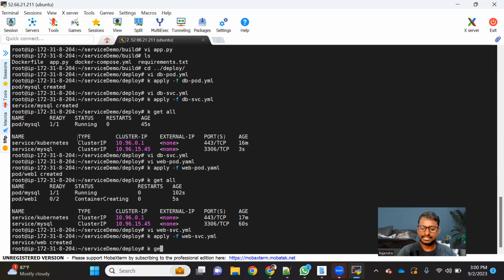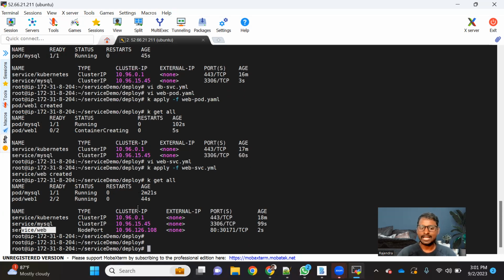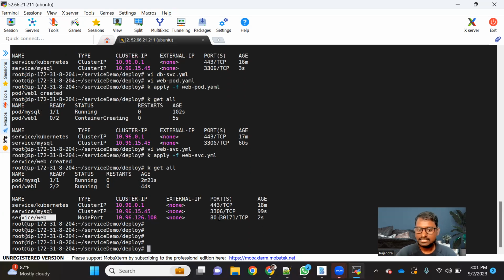So that is also got created. So now if I do kubectl get all, you can see everything is running. The web pod is running, the MySQL pod is running, the MySQL ClusterIP service is running, and the web NodePort service is running. Now how to access it? So basically it is binding, okay.